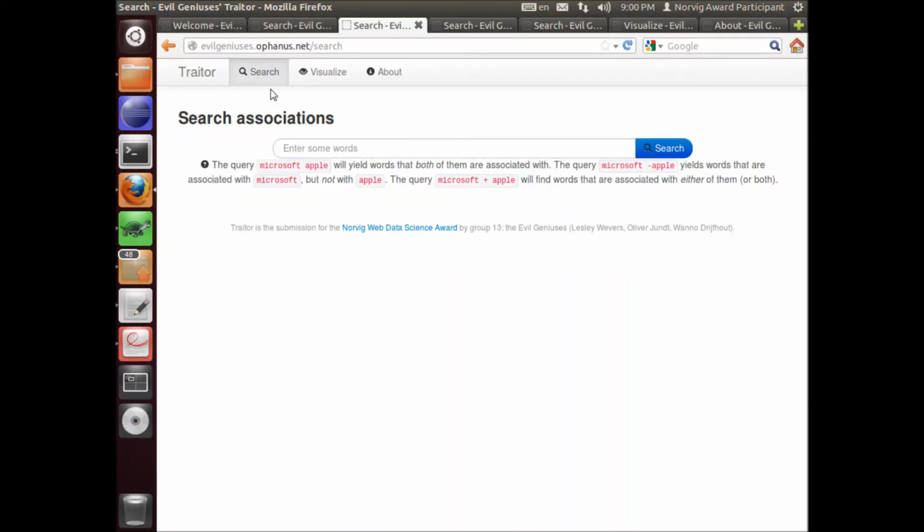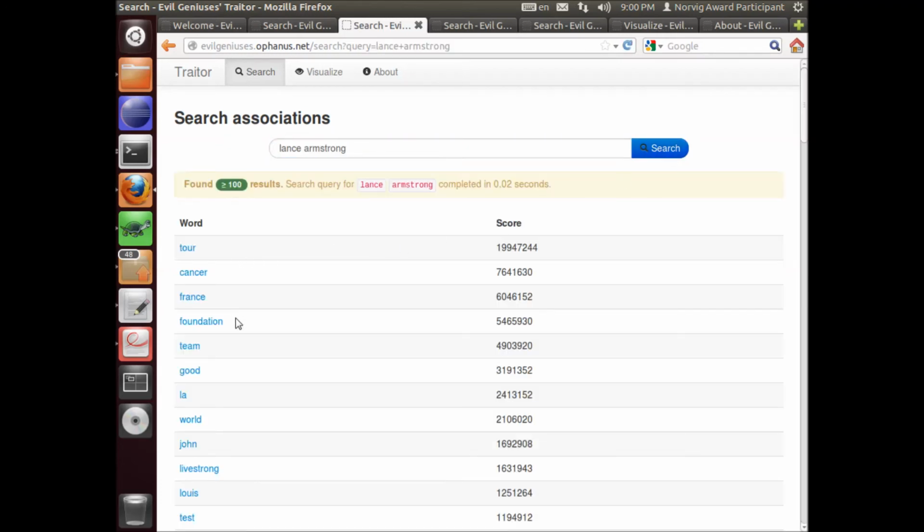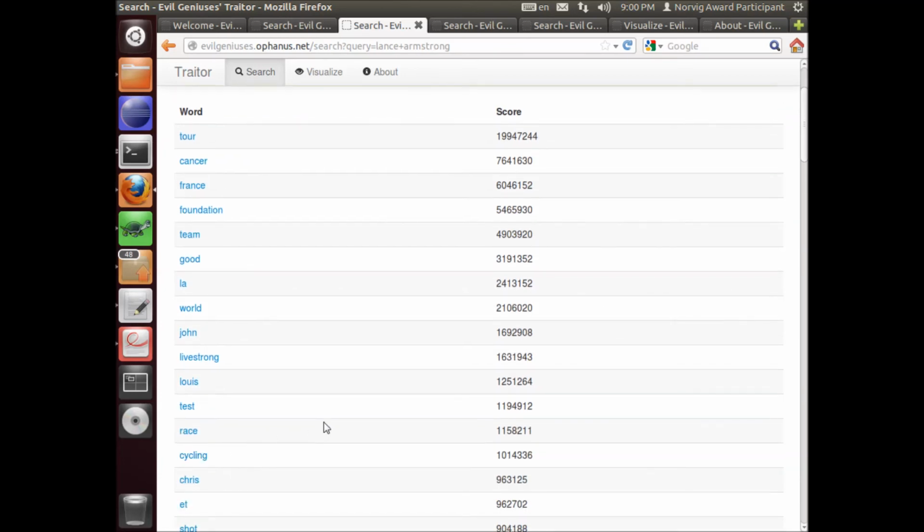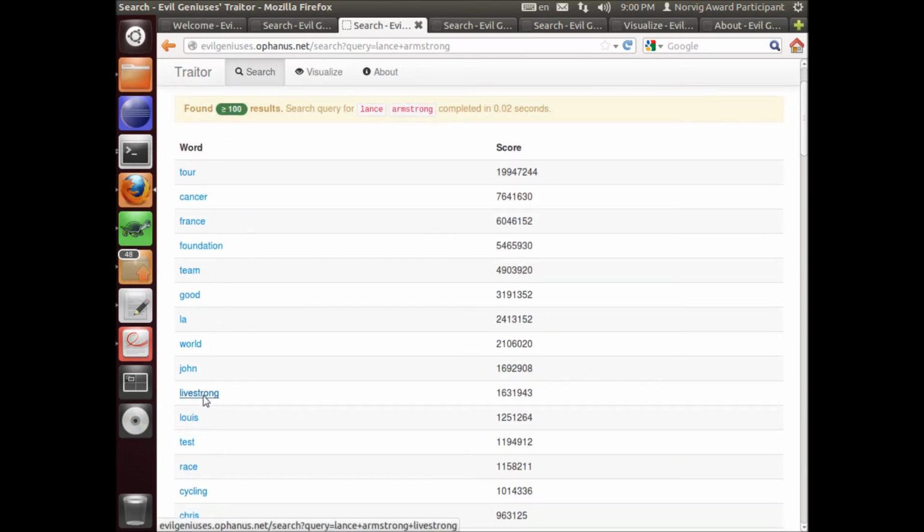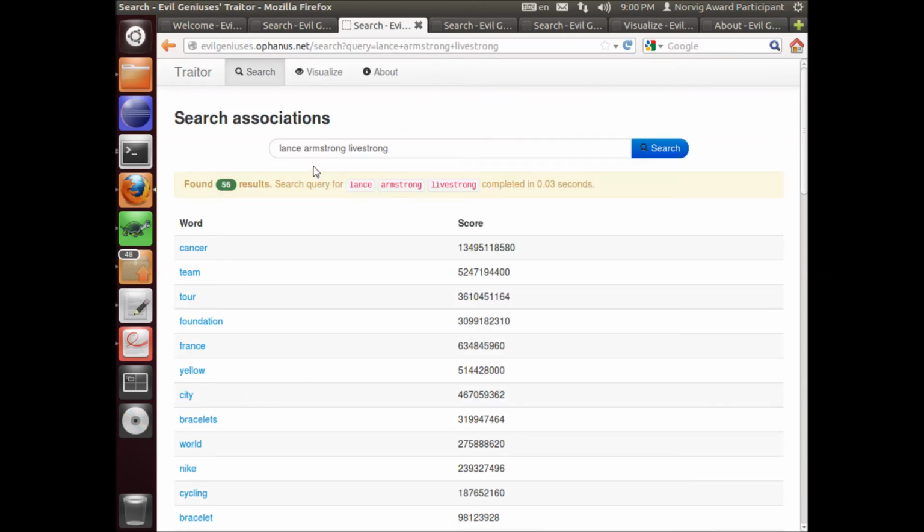3. Which extra terms could refine the search query Lance Armstrong? Entering Lance Armstrong yields results such as Tour, Cancer, France, Foundation, Cycling, and Livestrong. As you can see, these are indeed different aspects of Lance Armstrong. Suppose we are interested in Livestrong. Querying for Lance Armstrong, Livestrong yields Cancer as top result, which seems a reasonable association.